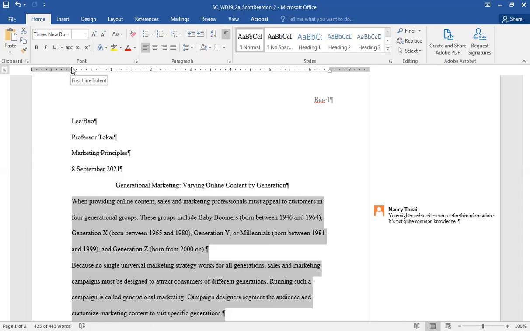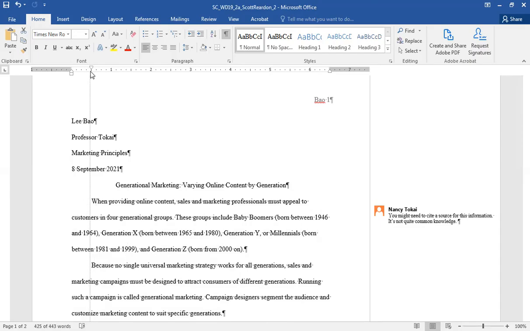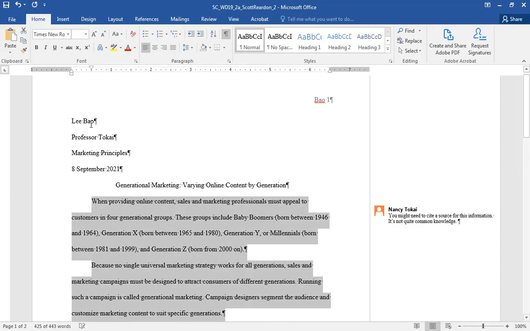I'm going to come up here to my ruler. See first line indent there, tooltip. Left click and hold. Drag that over to 1/2 inch. Now all of my body paragraphs will have 1/2 inch first line spacing.